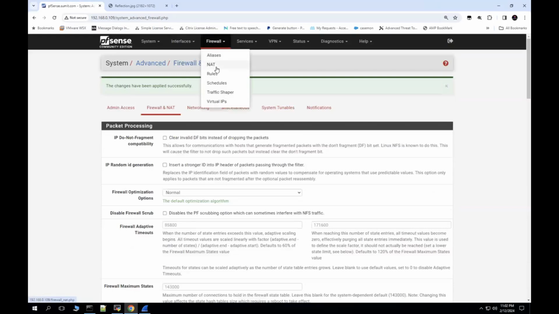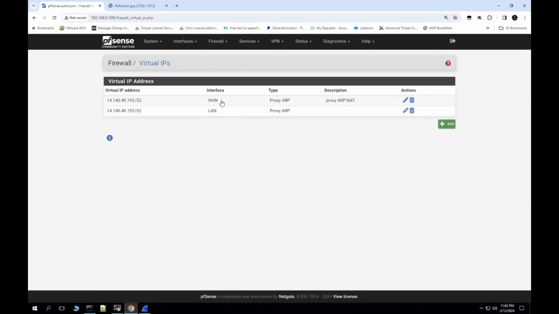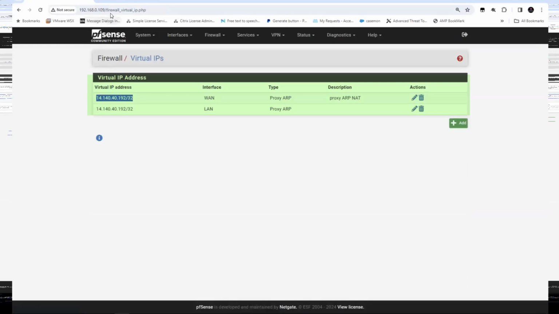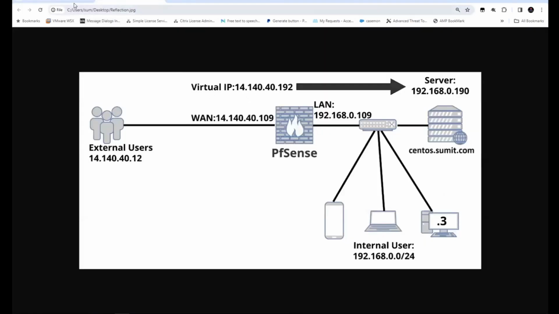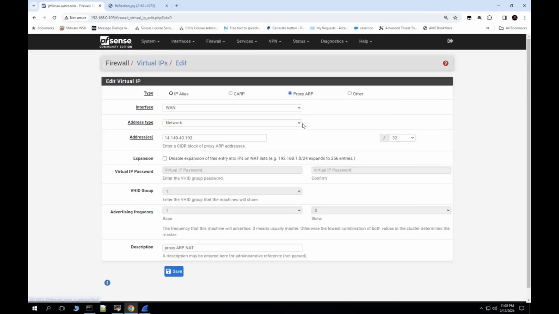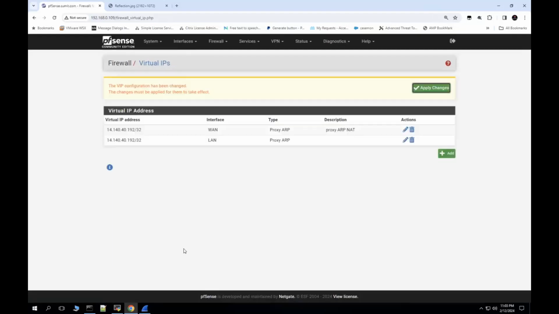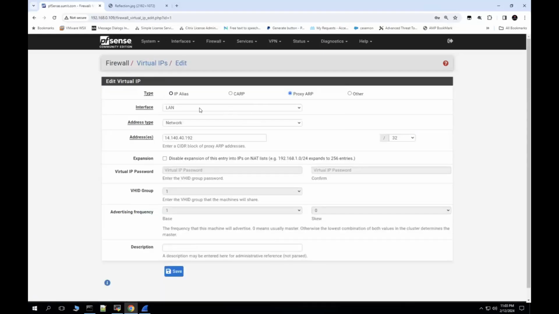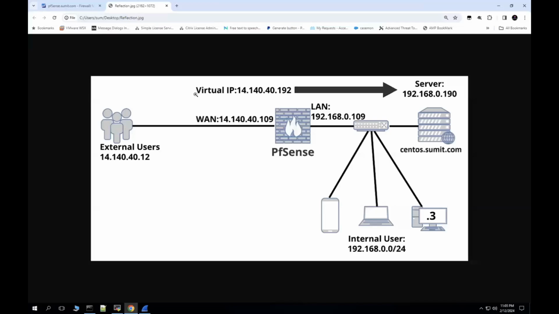Now click on Firewall, come to the virtual IP section, and make sure you have the proxy ARP entry there for the external IP, which in our case is 14.140.40.192. I have created the entry for 14.140.40.192 on the WAN interface so that the WAN interface can proxy for any ARP request for the IP 14.140.40.192. At the same time, I have another entry on the LAN interface for the same IP, because we have traffic coming onto the firewall on the LAN as well as the WAN interface, and we would like the firewall to proxy for any ARP request coming onto those interfaces.